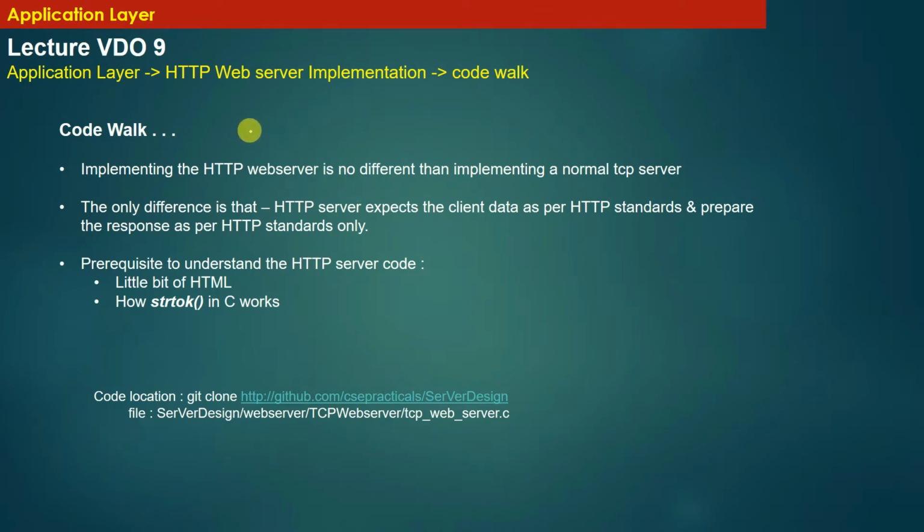So guys, next we will discuss the implementation details of an HTTP web server. Let's have a code walk regarding how to implement the HTTP web server. Implementing the HTTP web server is no different than implementing a normal TCP server. We have already discussed the steps to implement a normal TCP server.